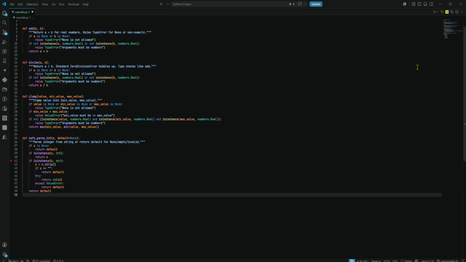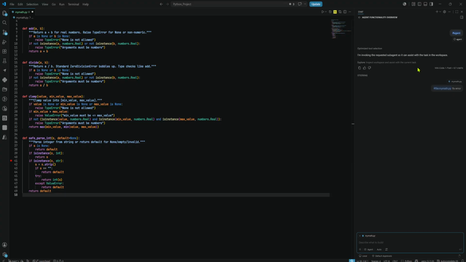Ctrl, Alt, and I, and it will open up this chat. If you are using Mac, you can use CMD, Shift, and I.